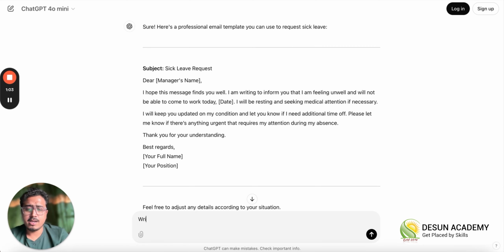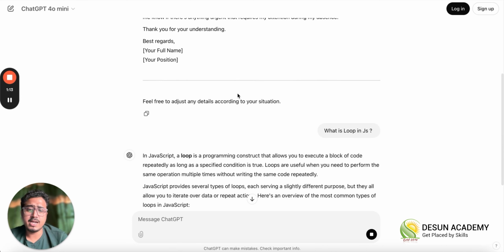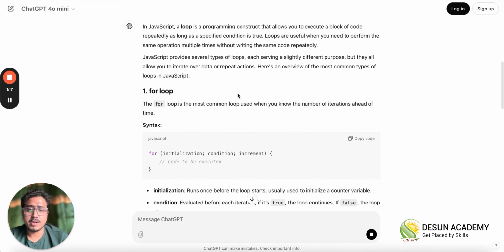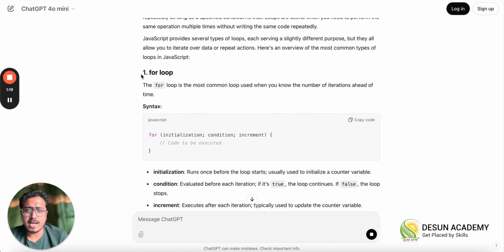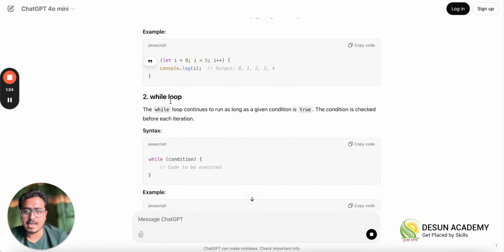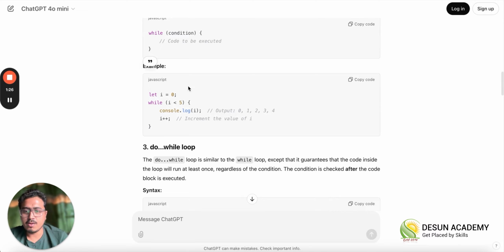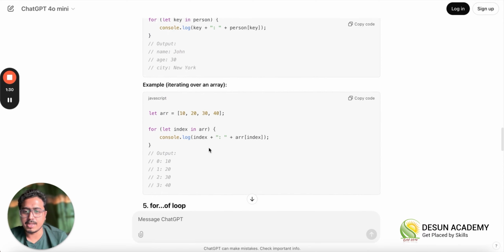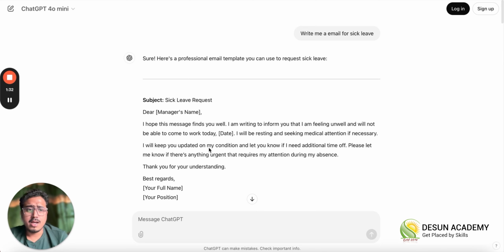Now I can just ask it, what is a loop in JS or JavaScript. It will go and generate text for what is a loop in JavaScript. You can see that it has mentioned the for loop with the code for that for loop and an example, the while loop with an example, the do while loop with an example, the syntax and the examples. Now let's go ahead and check other candidates.